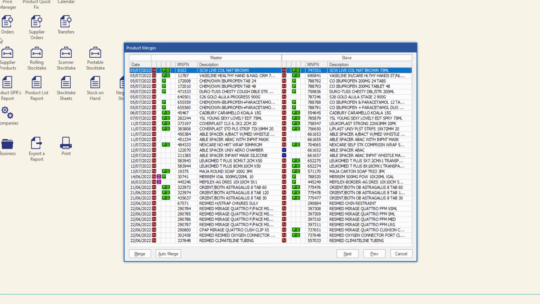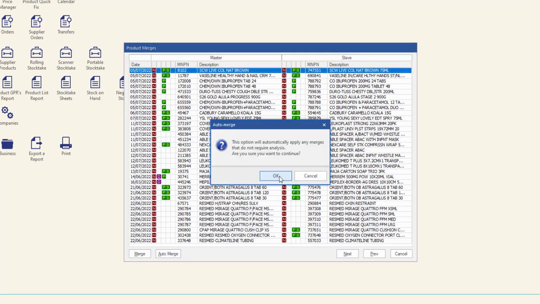If you have auto-merging configured, the products that qualify for auto-merging will be merged during the end-of-day process. Alternatively, whether you have auto-merging configured or not, you may choose to auto-merge eligible products immediately. To do so, click the Auto-Merge button, then click OK.